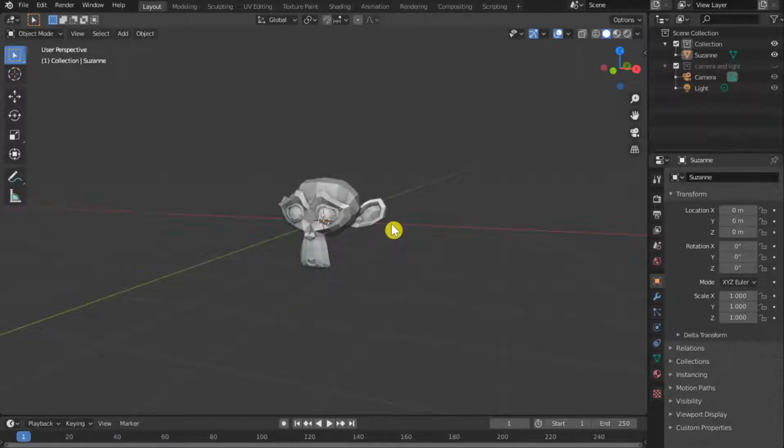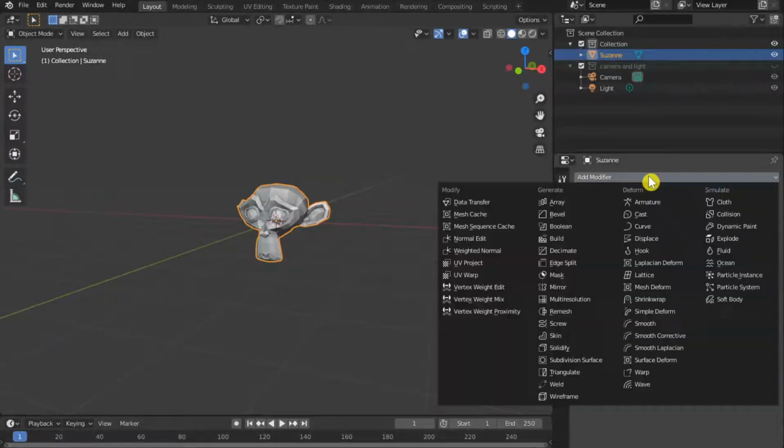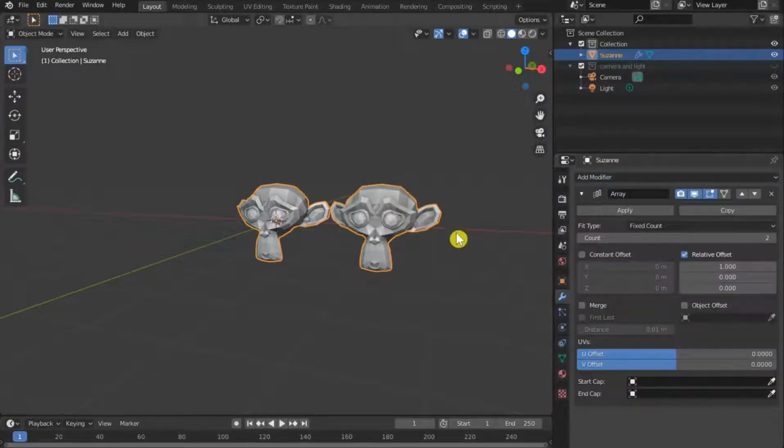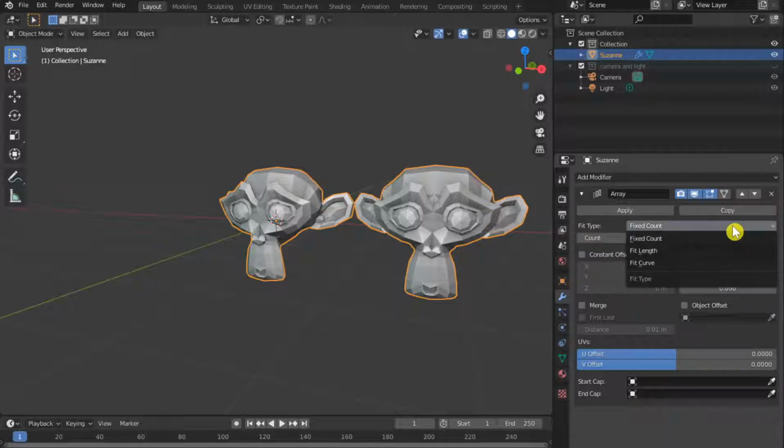Select your object, then go to Modifier Properties, select modifier, add modifier, and Array. By default, the fit type is fixed count. Fixed count means we can enter any number that you want.